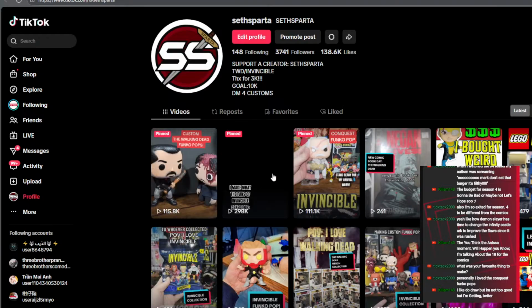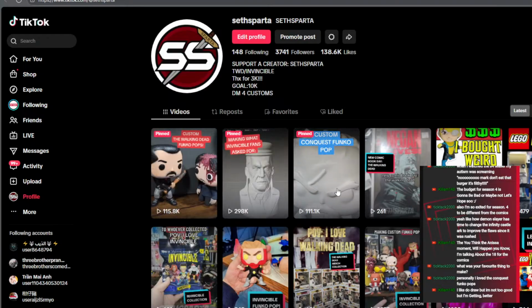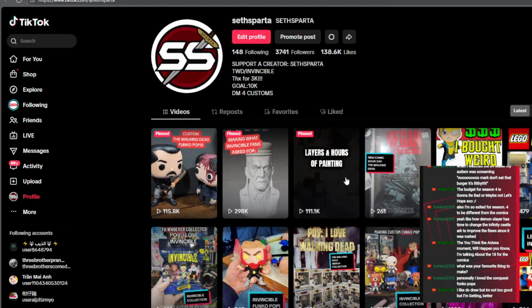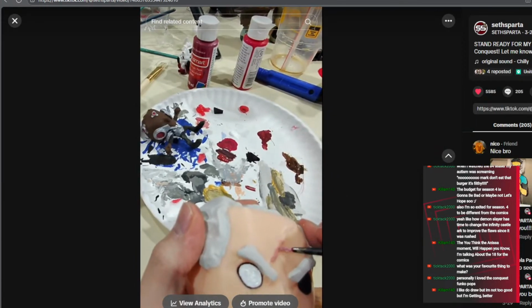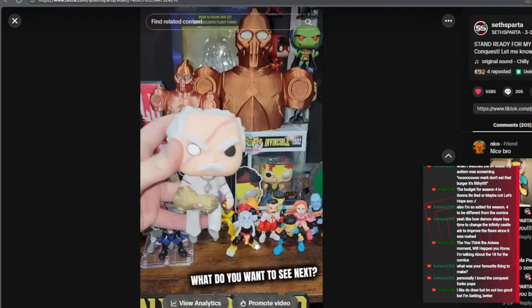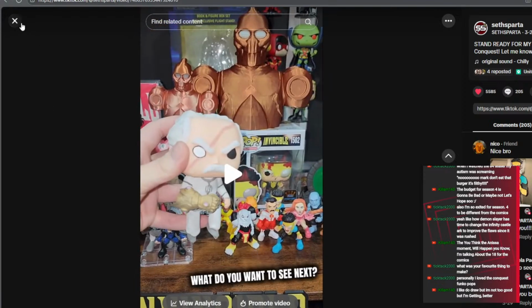Yeah, so this Conquest Funko Pop was really cool. I like to draw, but I'm not good. But I'm getting better. Hey, as long as you're improving, I don't see a problem with it. I'm gonna be honest, there's no problem with improving.